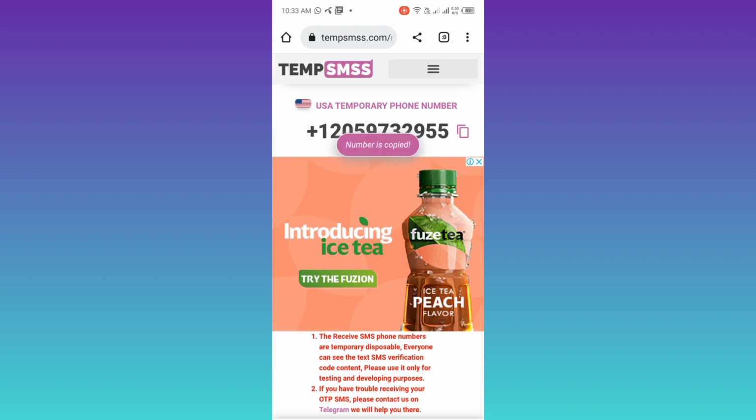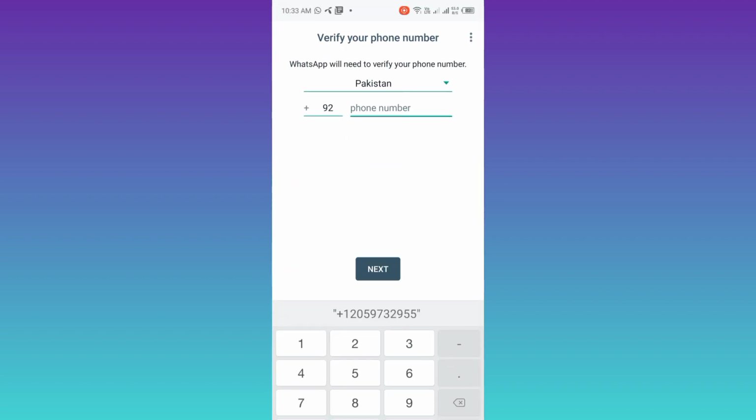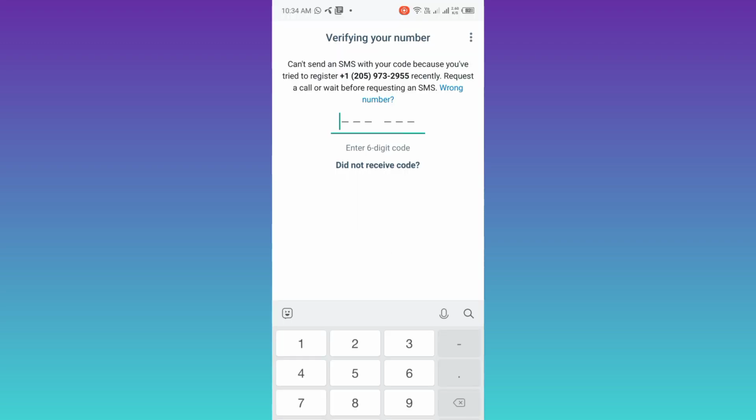So click on it and then go back to WhatsApp and paste the phone number here, but first enter the country code. For USA it's 1. After that paste the phone number, click on next. Now a verification code will be sent to this new phone number.